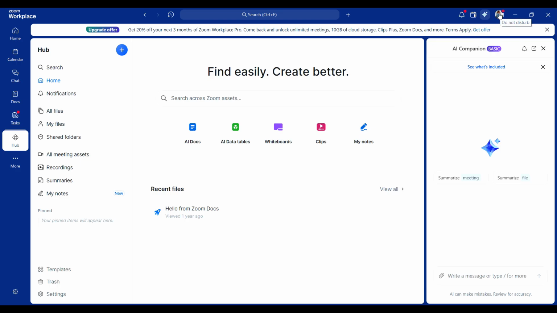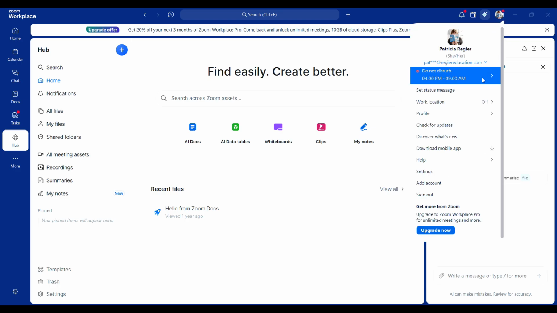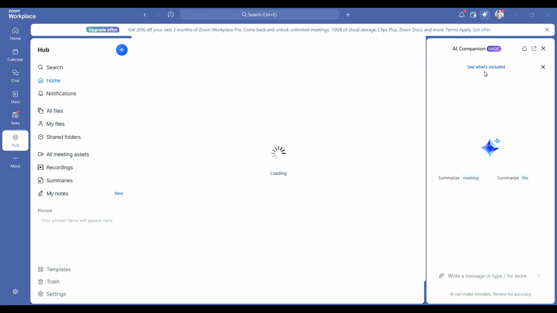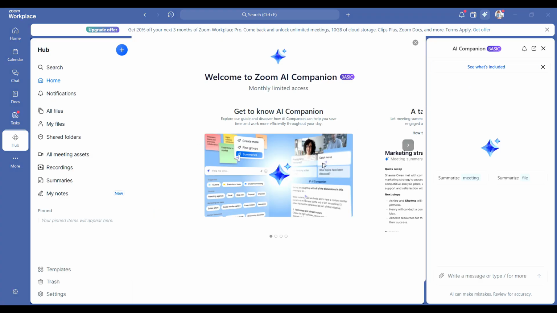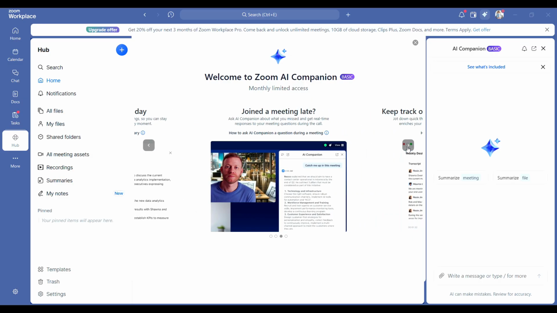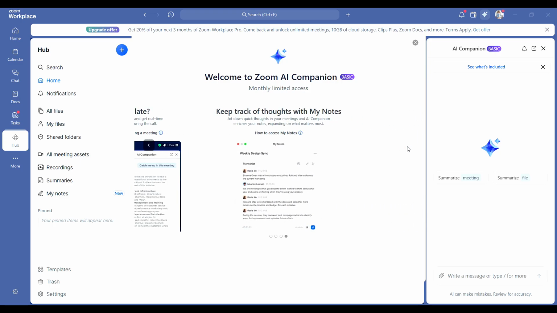This is where, and I'll link that update video, I would check for updates as well. And right now it's showing AI Companion Basic, and let's see what's included on the free plan. Take no notes: join a meeting late, you can catch up on the meeting, which is nice. Keep track of my thoughts with notes, that's great.